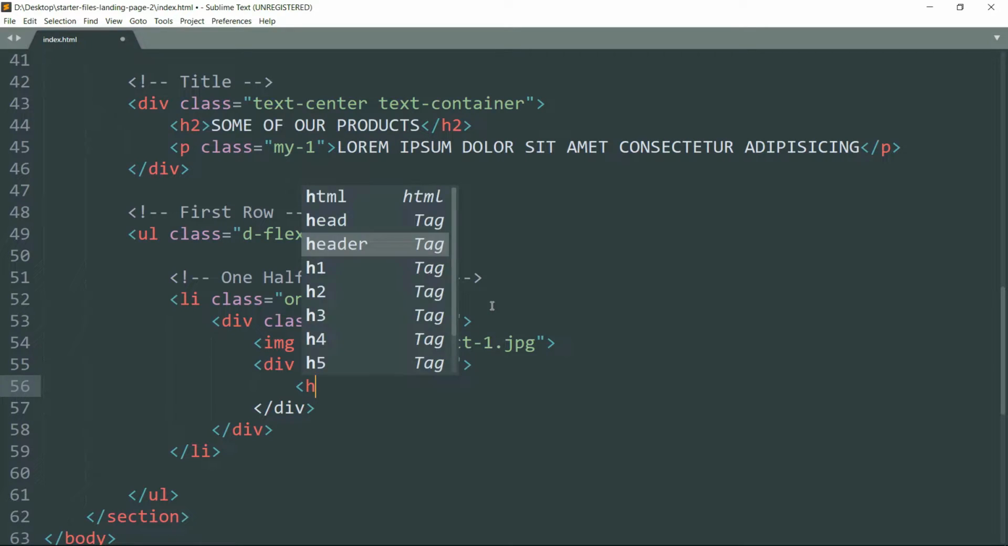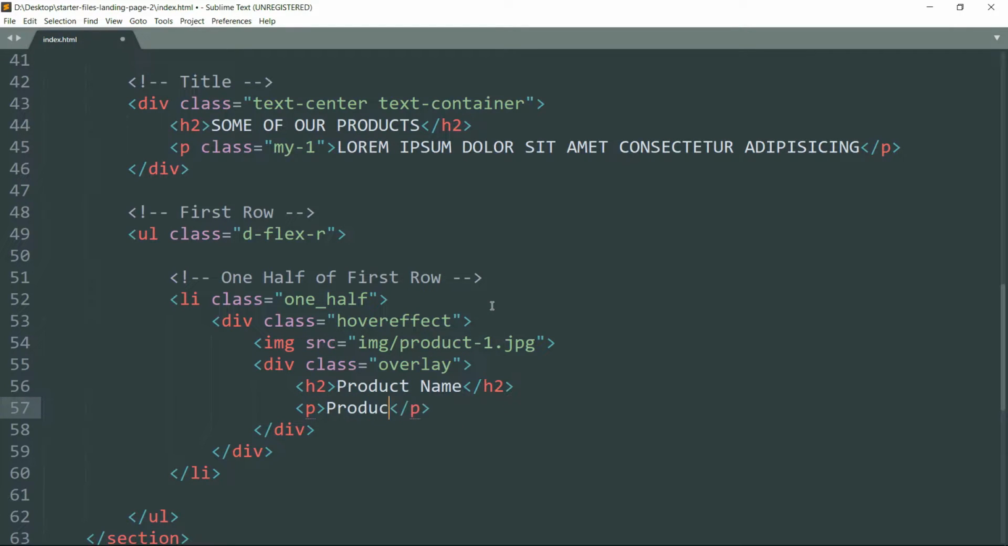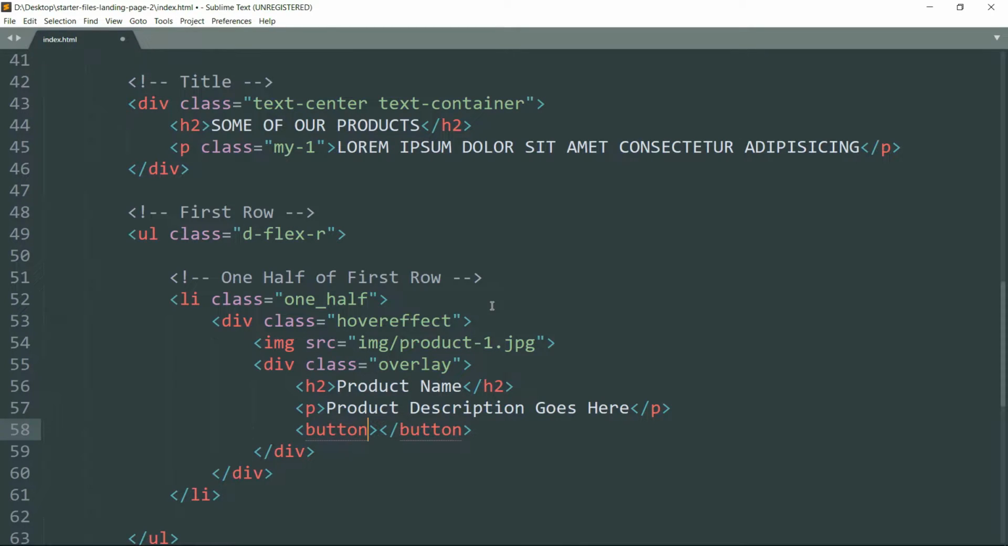Then get inside and create an h2 tag. There you can write the name of the product or any heading that you want. Get below it and create a p tag. This will have the description about the image or the product or whatever you are defining. Then get below it and create a button with class btn space inverse space my-1.